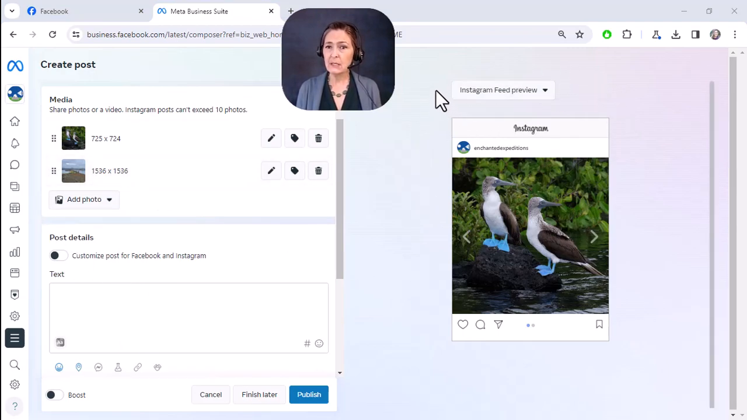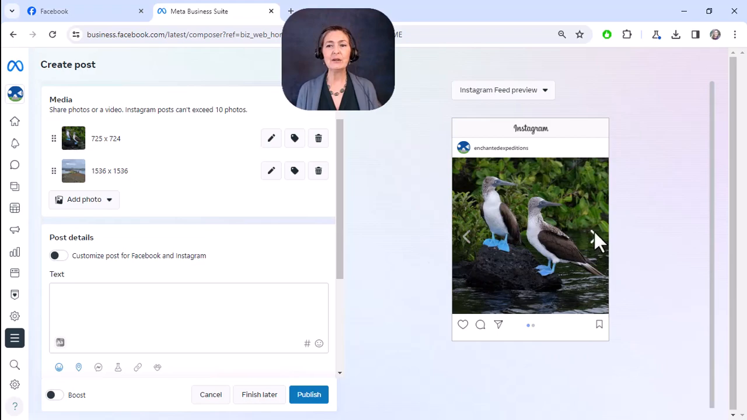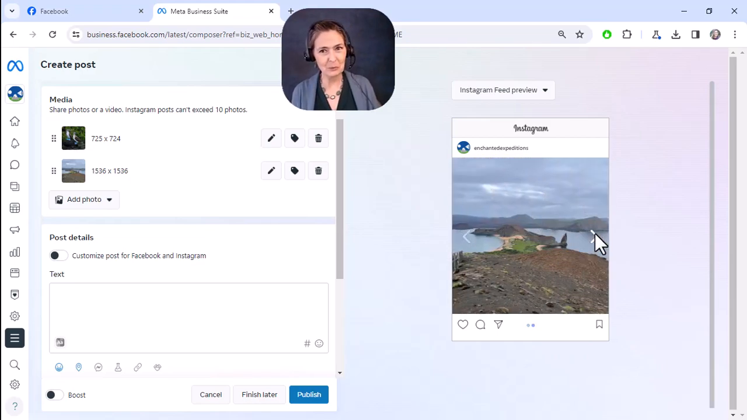You can see in the right hand side it's still showing the Instagram feed preview, so notice there's some little arrows now. So once you have more than one photo here, of course on Instagram you can have up to 10 photos in a carousel post. You can put more photos than that on a Facebook post if you wish, but if you wanted again to post it in both places, you do need to have 10 photos or less on your post. So you can see these little arrows. This turns it into a carousel post on Instagram when you add more than one photo.